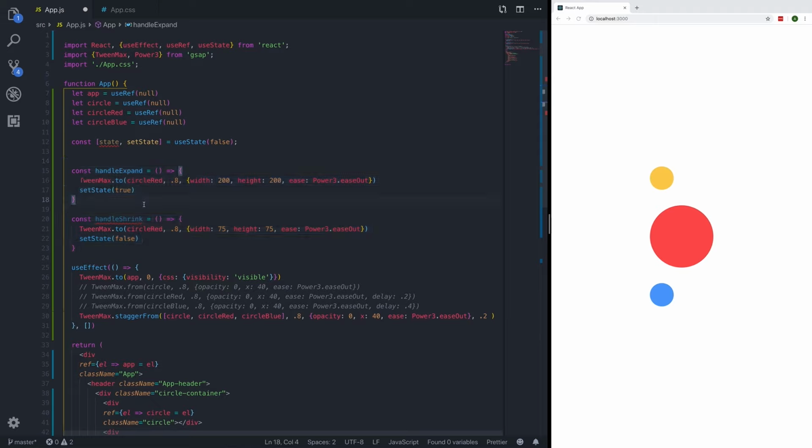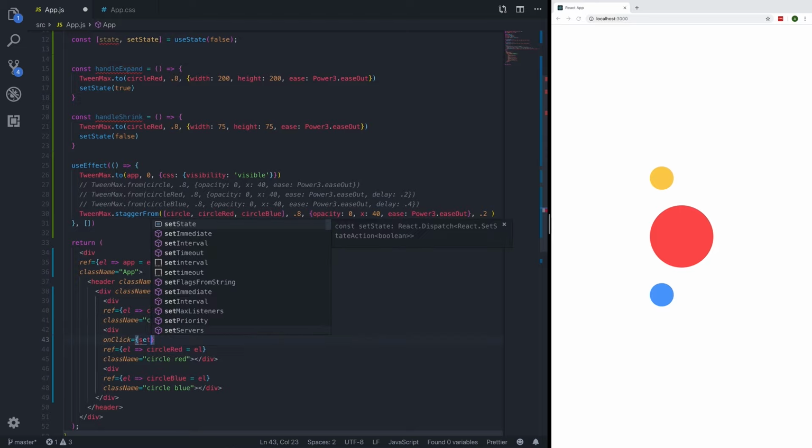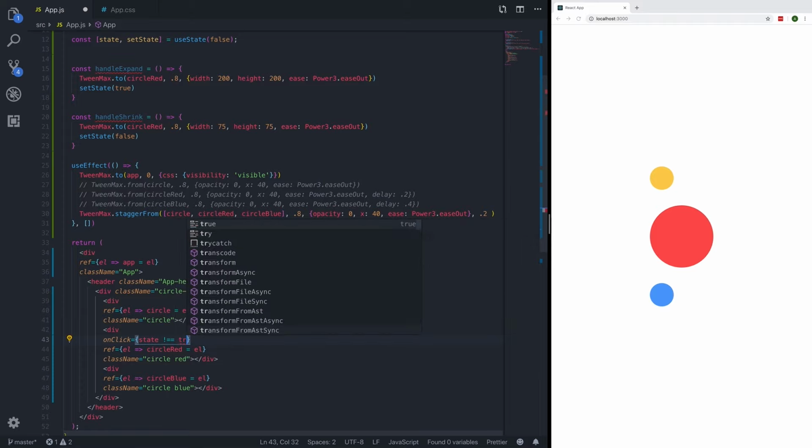So once we have our states settled, what we could do next is a ternary operator, which is an if statement, letting us know that if the state is set to false, we run handleExpand, and if it's true, we run handleShrink. To write that, we could just write state is not true, we want to run handleExpand, else we want to run handleShrink. Go ahead and save that.